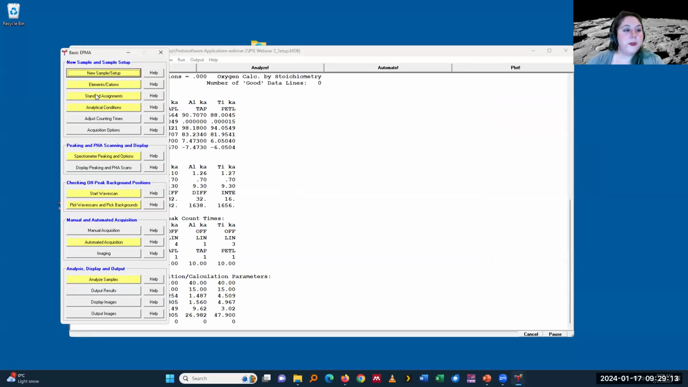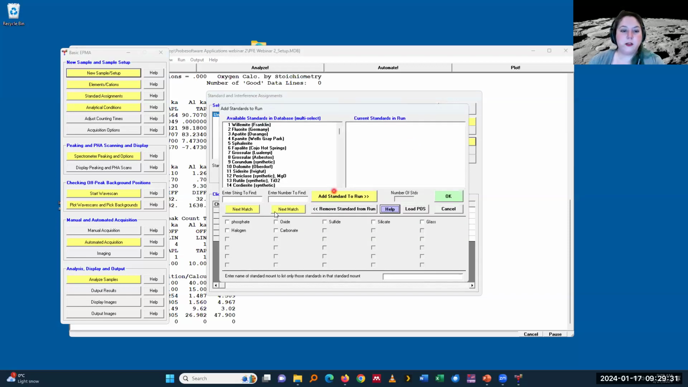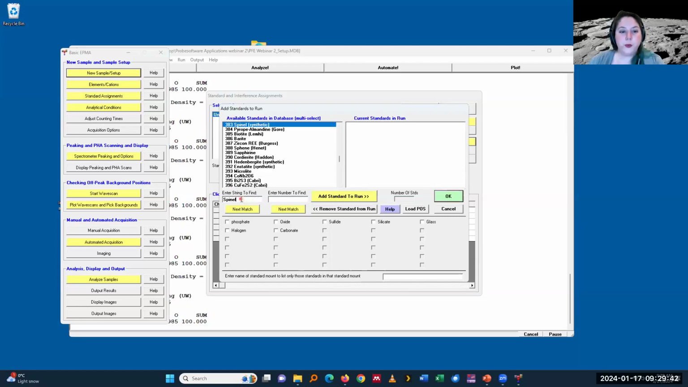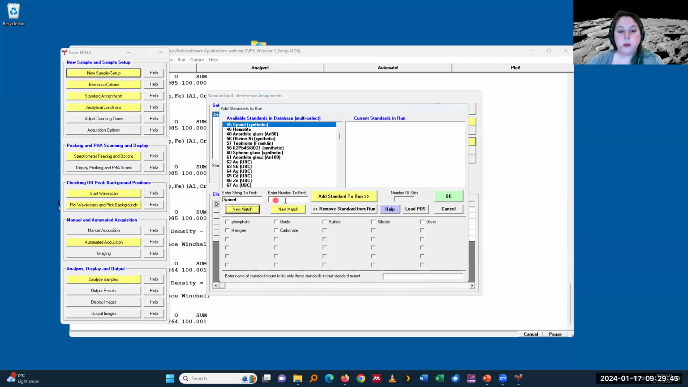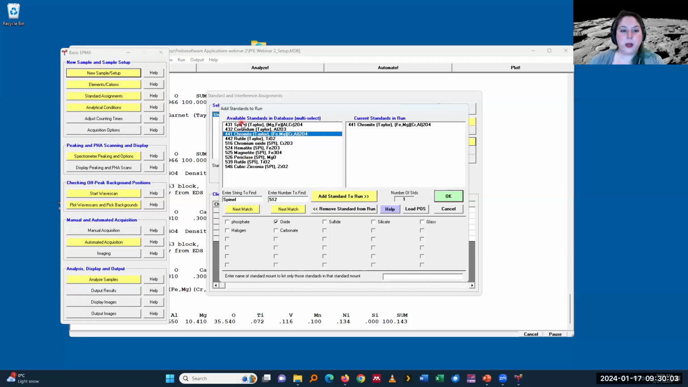Okay, so the next step is usually that I need to assign standards to it. It always very helpfully tells me that there are none yet. And so that gets us to the standard and interference assignment dialog. And then here I can add and remove standards and have my entire standard database. If I, for example, just know what I want, I can search for the name and look through all the spinels that I might have, or maybe I know the number and can use that. You can also filter the database for different types of standards. And so with that, I can add whatever I might need.